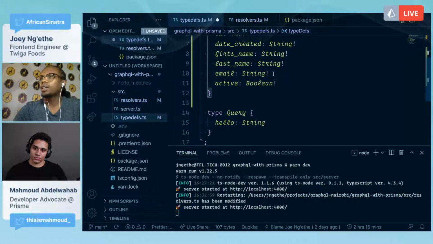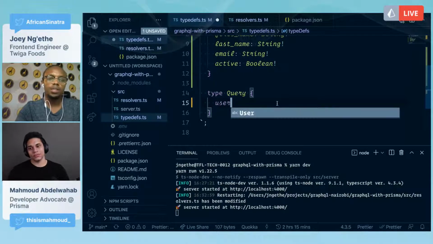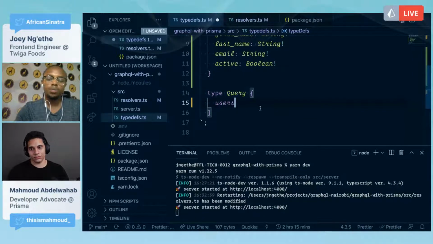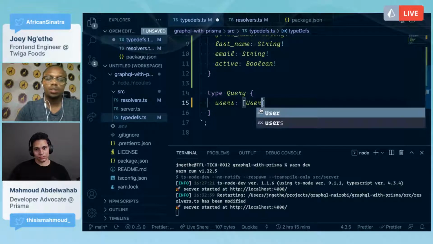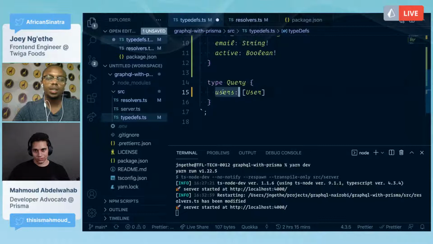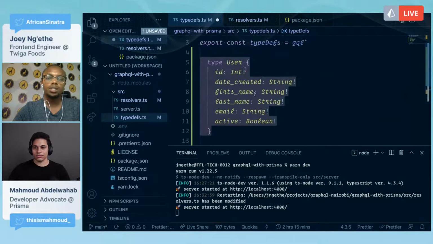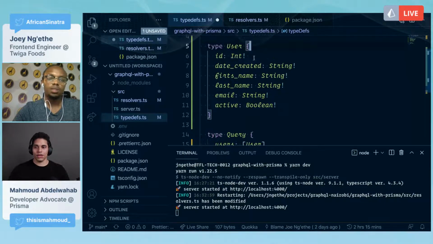Then what we can go ahead and do is remove the hello string, or the field that we have. Inside our query, we're going to return an array of users. Notice the brackets here, it's like an array. What we're saying is that this field users should return an array of this type. So it's like an array of objects, since this is an object with these fields.